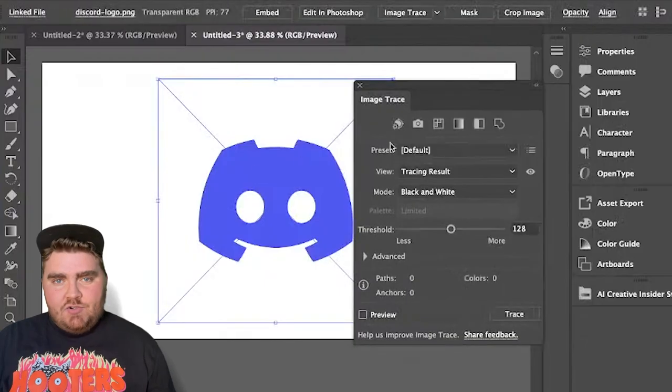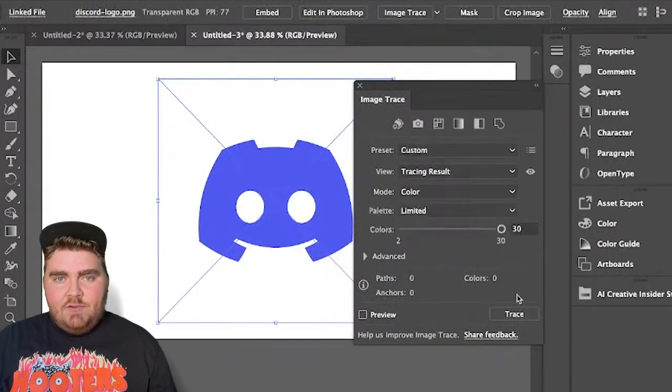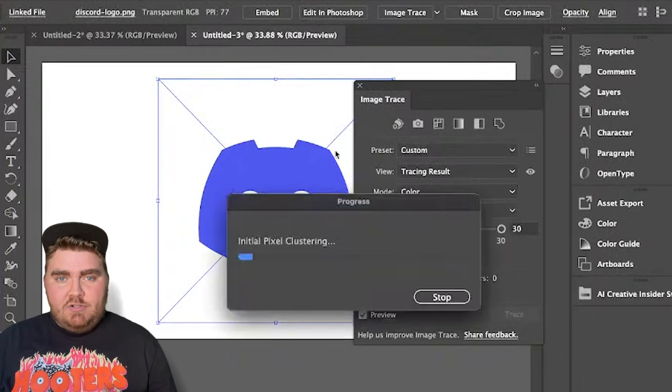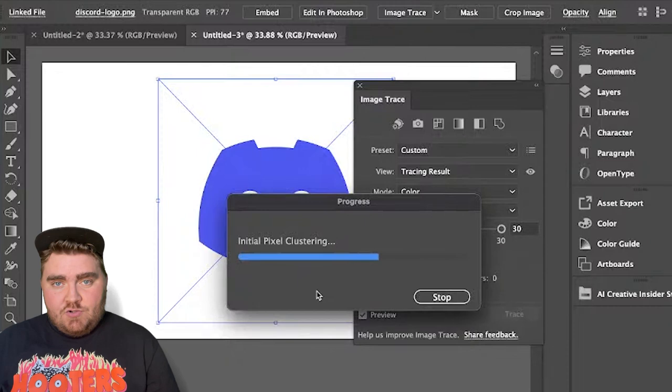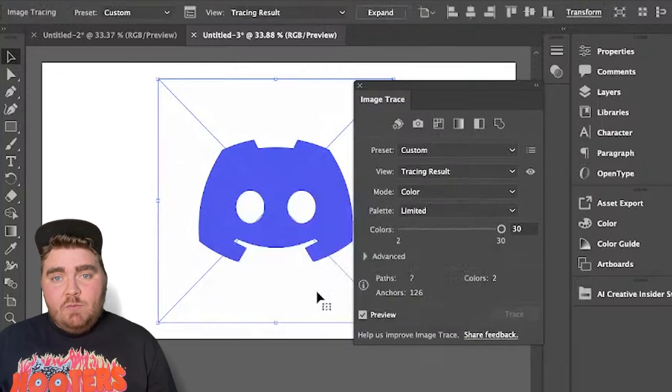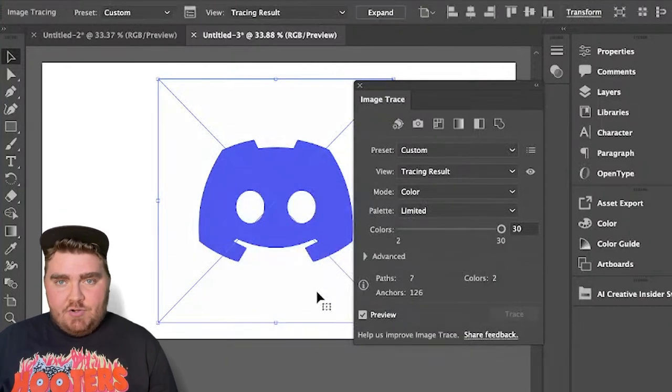So to get started, we're either going to draw a shape using the pen tool or turn an existing image that we have into a vector. To do that, you go to the image trace panel. If you have a color image, then you wanna select color. If you have a black and white image, you'll select black and white, and you just hit trace. And then you're gonna go to Object, Image Trace, and Expand.